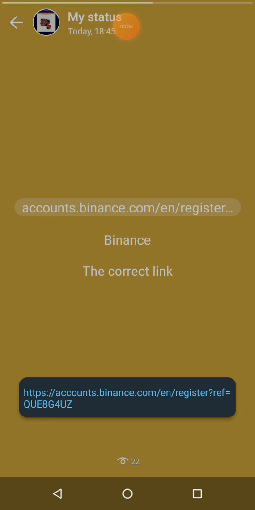If you want to sign up on Binance, what you need to note is that on our link there's a code, I think it's an 8-digit code. Is it QUE8G4UZ? That's our referral link. This link gives you a 5% bonus on your registration with Binance. So I just clicked on the link now.